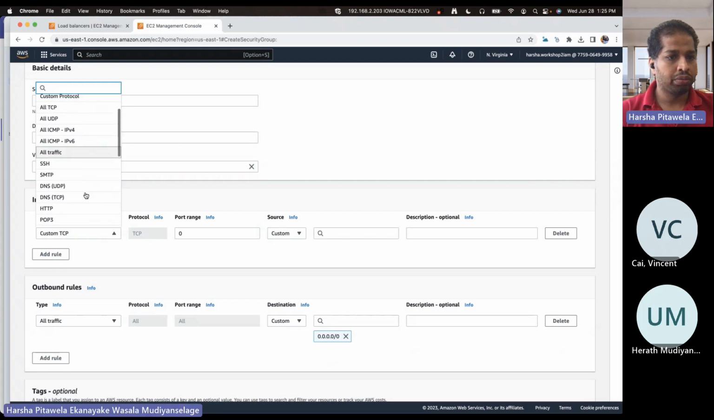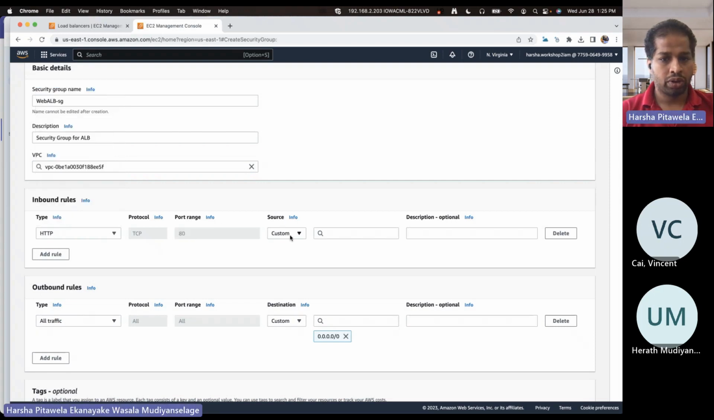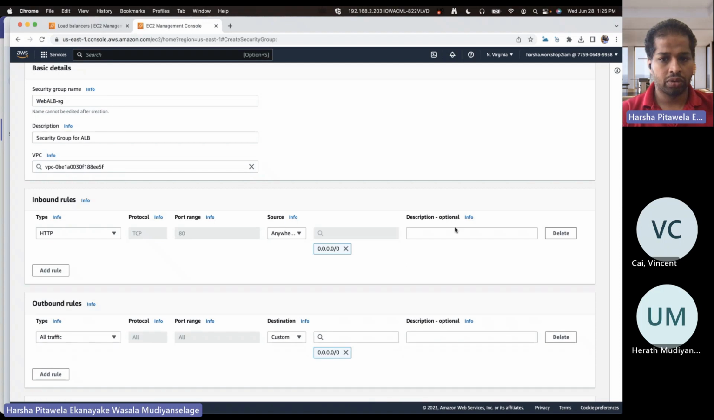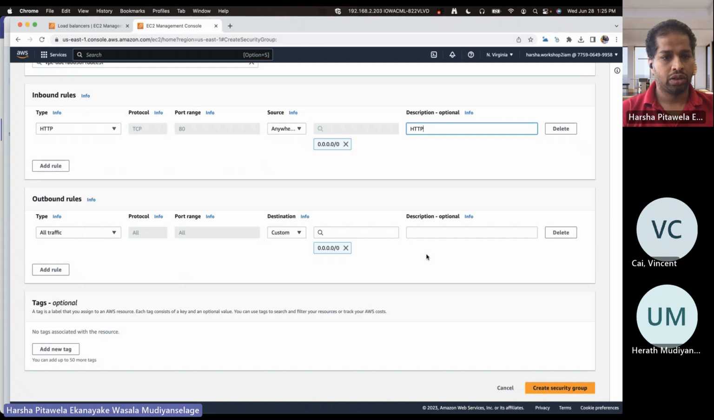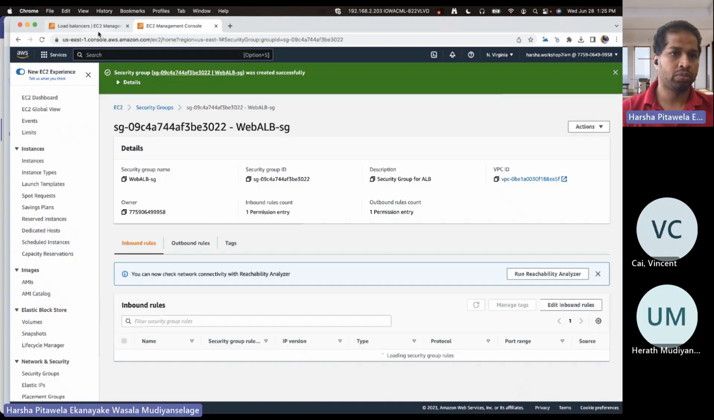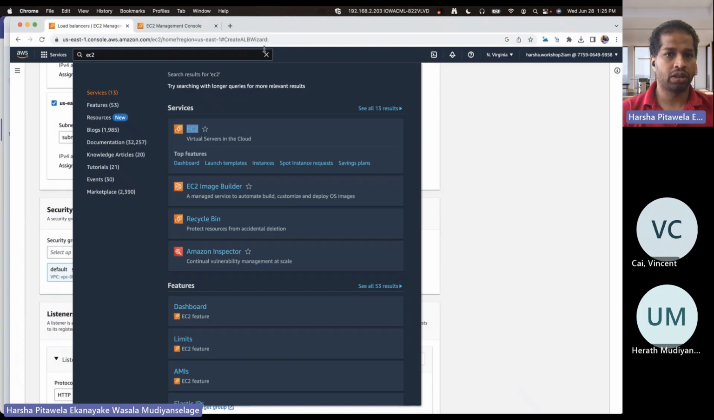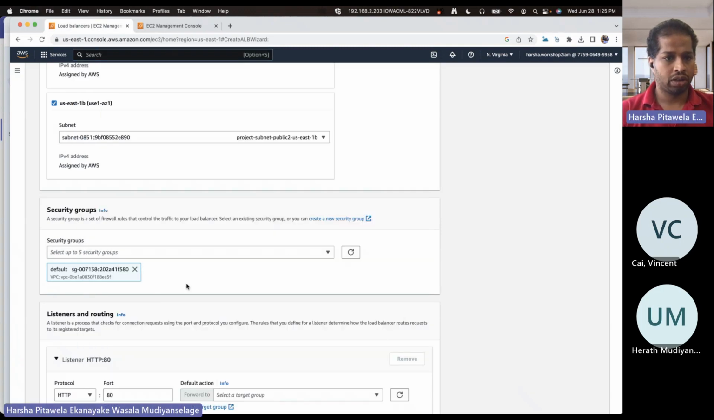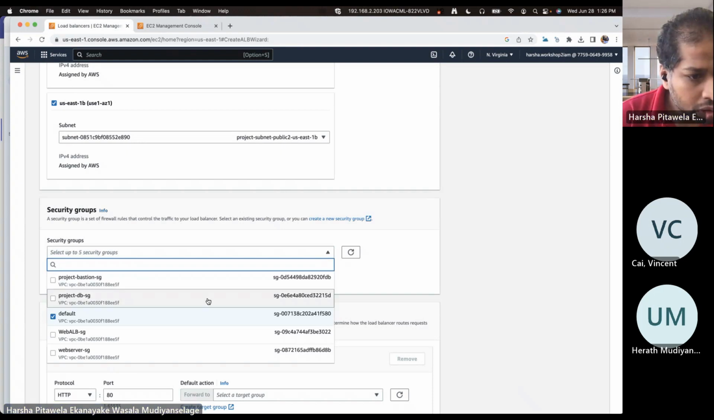Just HTTP, port 80. Add a description. Outbound, all traffic to the internet should be open. Now we have a security group for this load balancer. We can connect it here. Refresh, and we should see the ALB security group. I remove the default one.